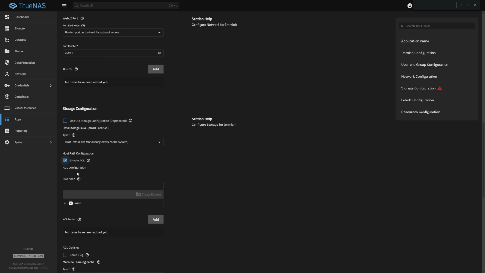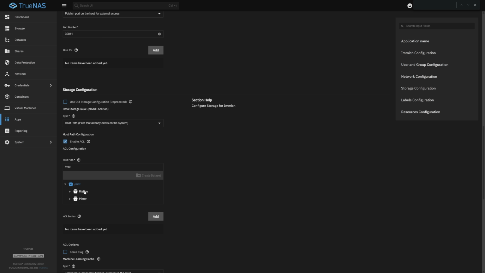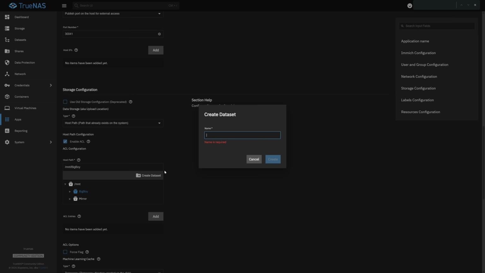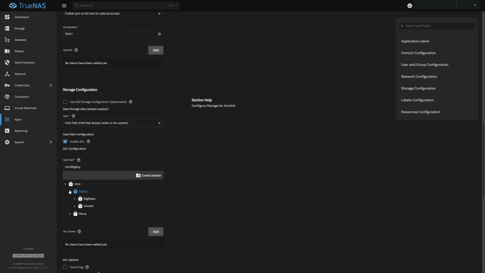You'll see for the upload location, there is another option to specify a host path. Now we can go into Big Boy and create another dataset specific for Image, unless you already did this before during testing and forgot to delete it. Now we are also going to want to set the ACL on this dataset, and here is where we use that user ID from before.